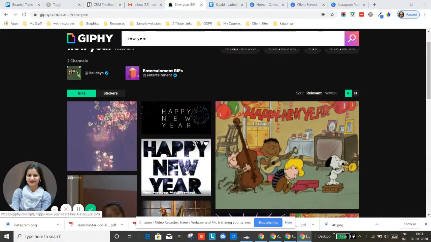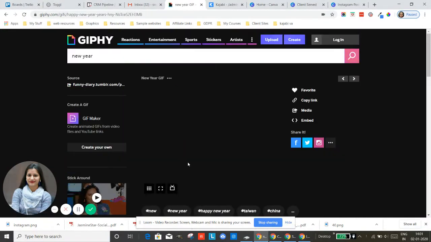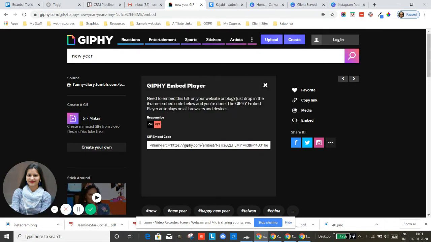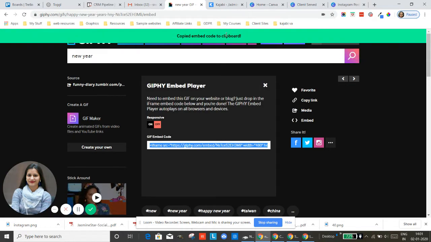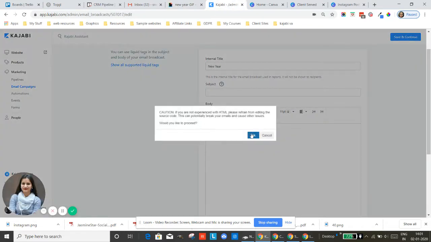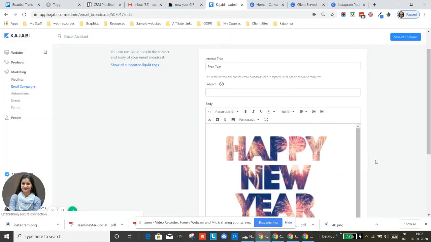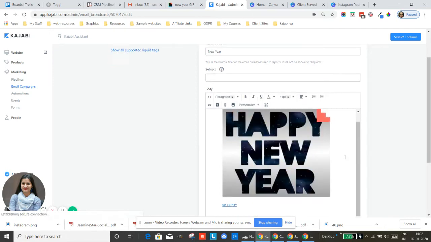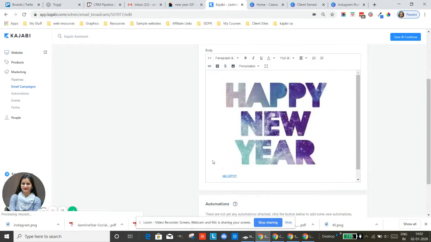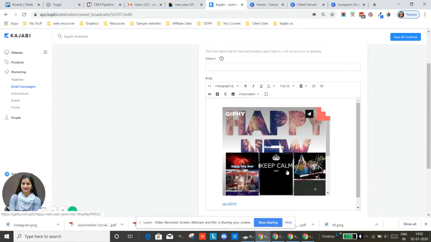So for example, if I have to add this GIF in my email, what we normally would want to do is copy the embed code, which is this, and then go into our email system, go into source code, and paste that code. What happens is this: it looks good right now, but a few things happen which we don't want. We normally wouldn't want "VR Giphy" over here, and all these things come up.